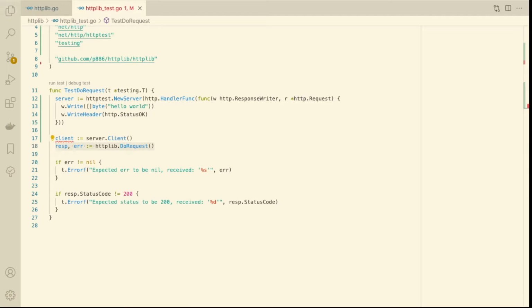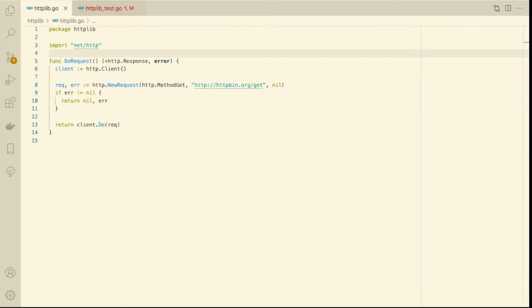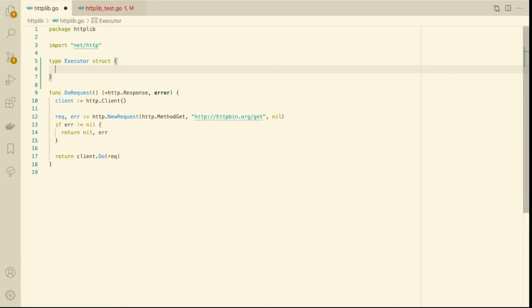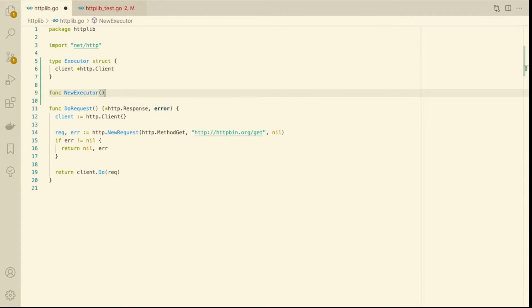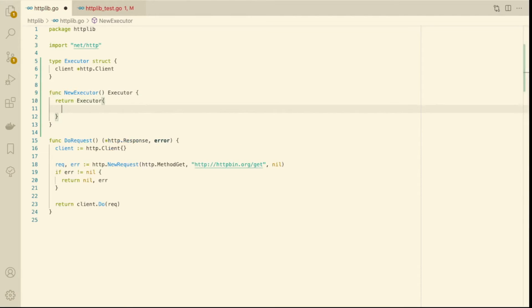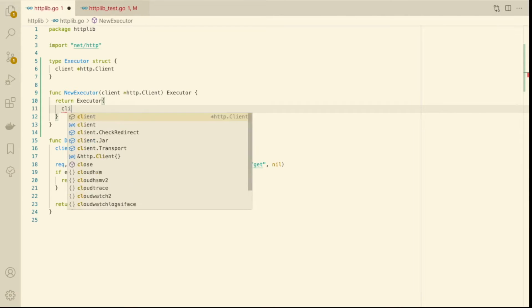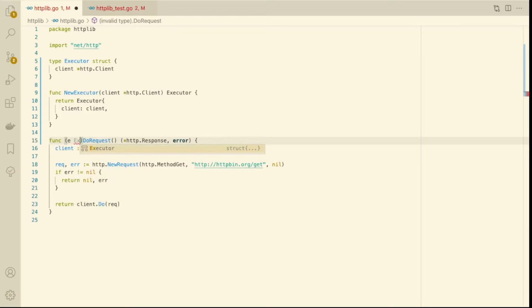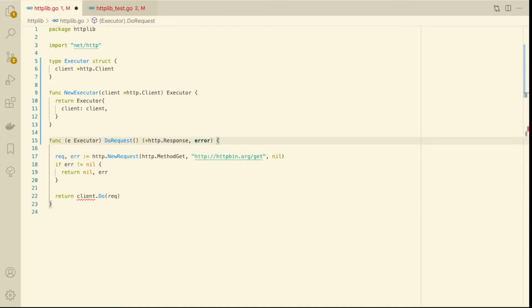Lastly, we need to make sure to use this new client in our library. Here we are currently creating a brand new client each time the method is called. Let's refactor this function to be a method on the struct that has the client as a property. Now just add the receiver for the doRequest function and make sure to use the client property of that receiver.